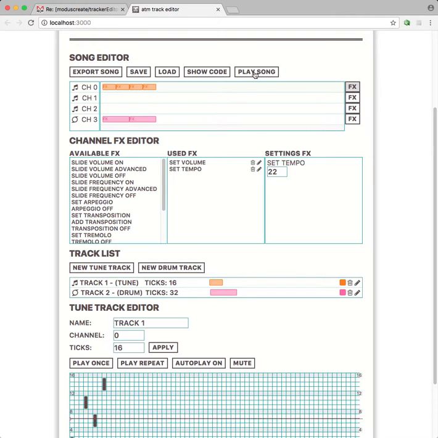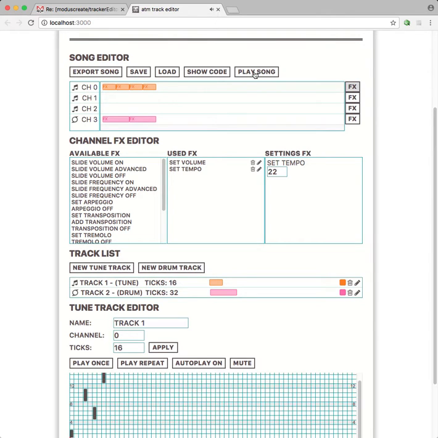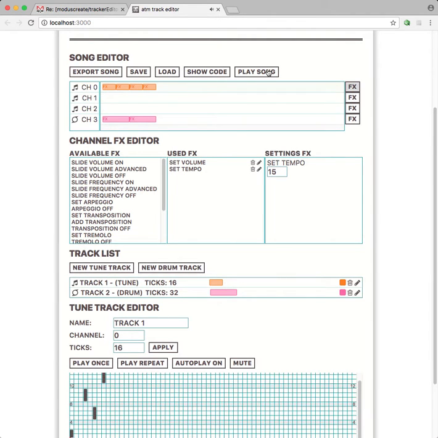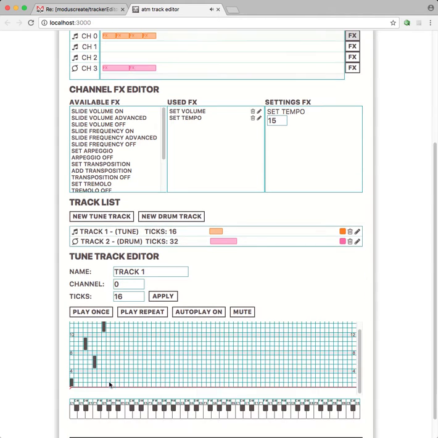And I play the song. Okay, 1, 2, 3, 4, 1, 2, 3, 4. Now if I go back and I change this to 15, like we did before, 1, 2, 3, 4, 1, 2, 3, 4. But if I play the pattern again, it goes back to the default 22, which is the bug.